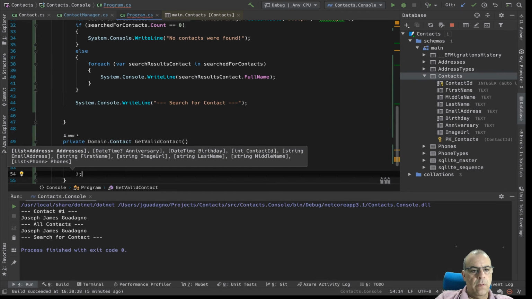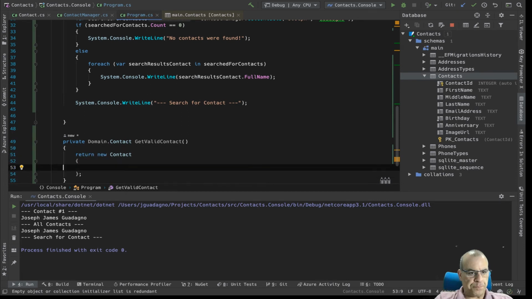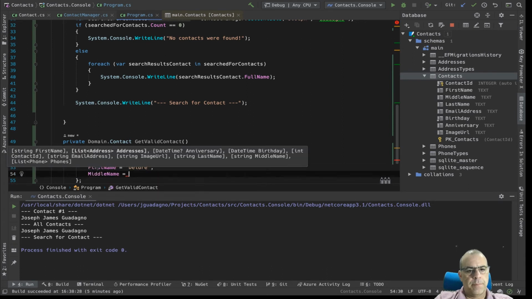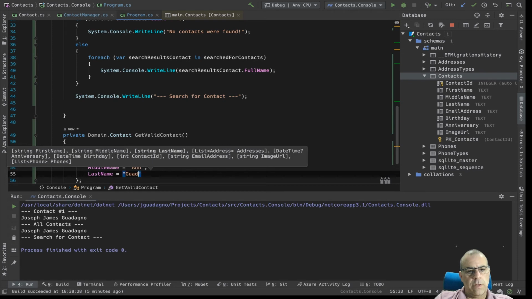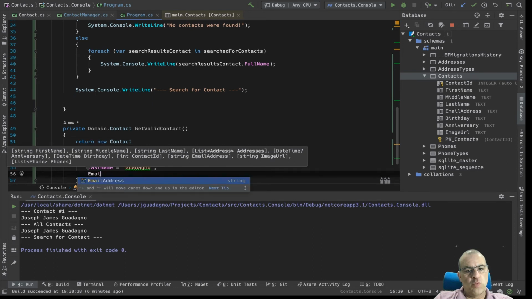Now you know Rider has the syntax for you. You don't want to specify the contact, so we're going to leave that blank. We're going to do first name equals, let's put my wife in here, not necessarily do her. Middle name and last name. Guadagno. Spell your name right, Joe. And then email address, we're going to leave that one null.